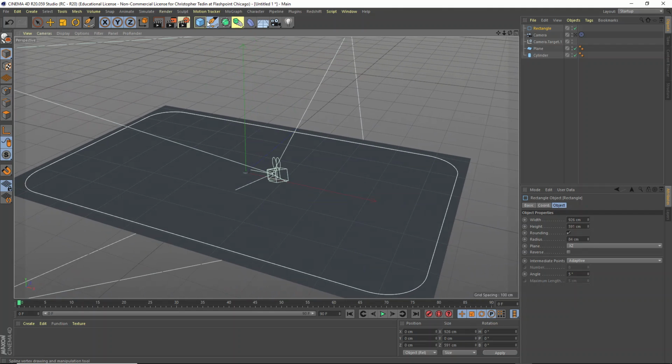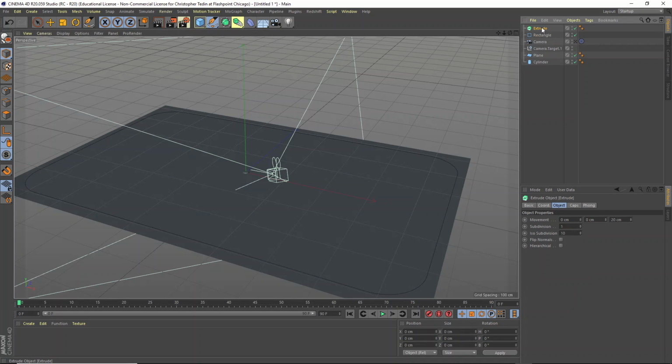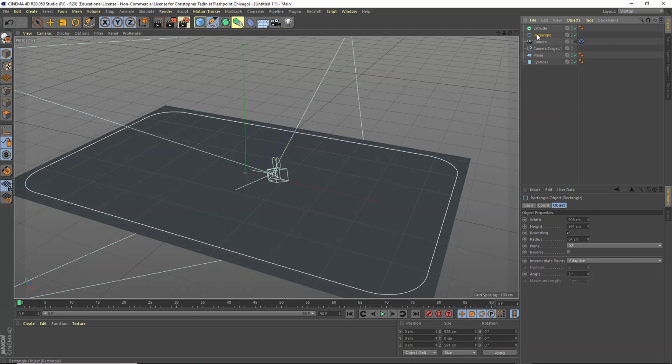So to create the extrusion, I'm going to click on this little extrude icon. By clicking on this icon here and holding it down, this is like a subdivision surface. Click on the extrude icon. It creates an extrude object. You take the rectangle and make it part of the extrude object by dragging it onto the extrude. It makes it a child of the extrude object.